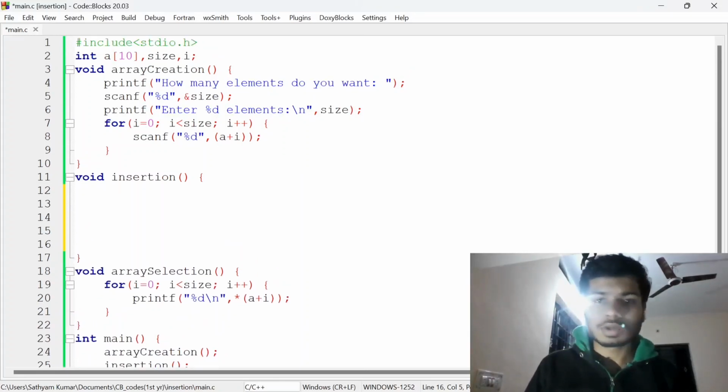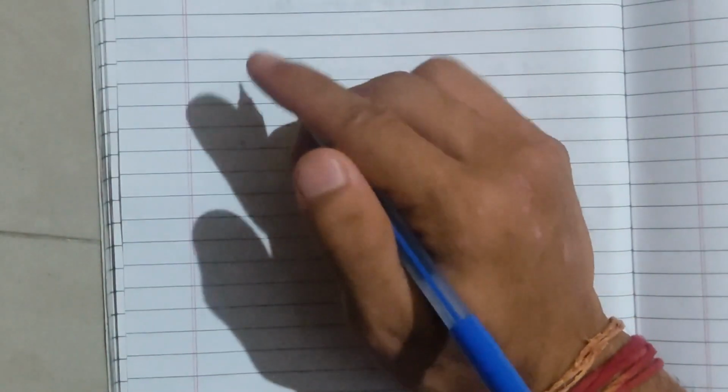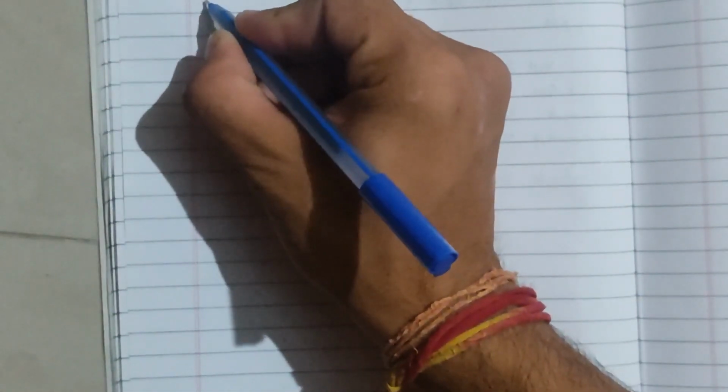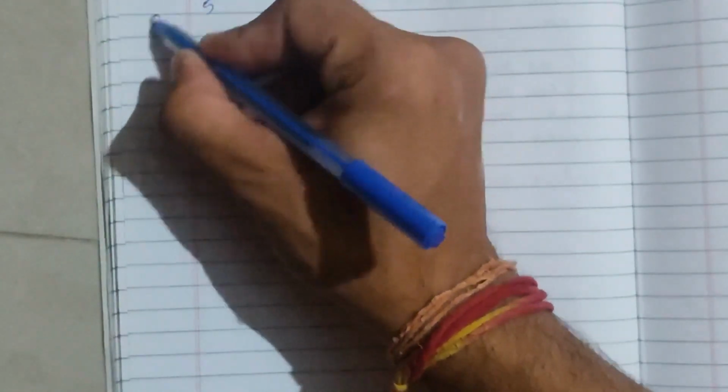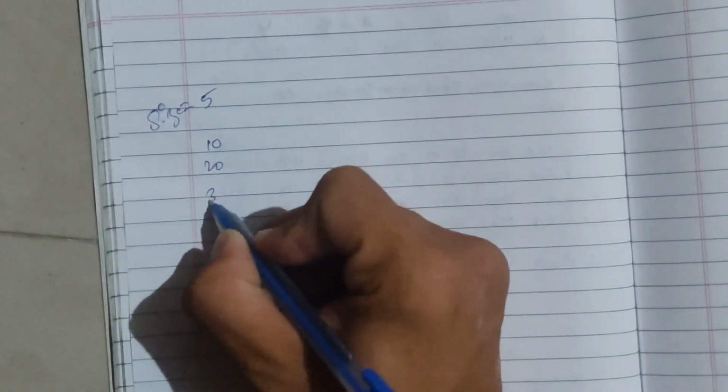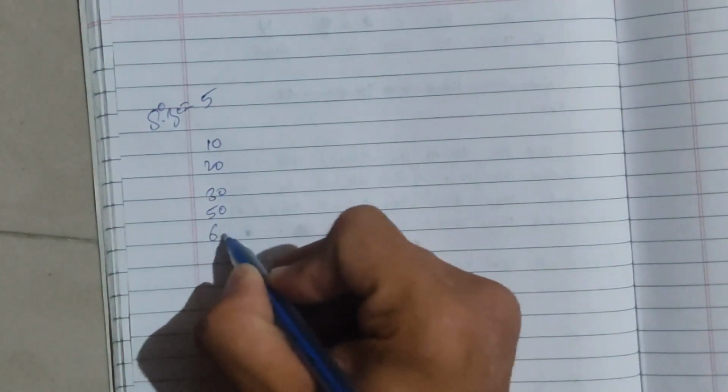So now, before moving on to the program, let us talk about the logic of this program by paperwork. So let's go. First, if you have to insert an element, you have to declare an array. Here I would like to give the array size as 5. So now I would have to enter the 5 elements. The 5 elements would be 10, 20, 30, 50 and 60.